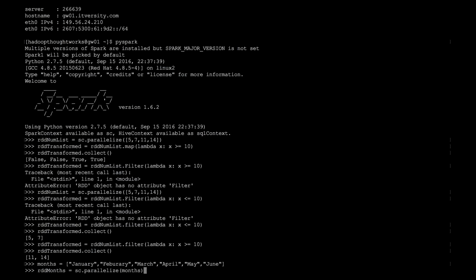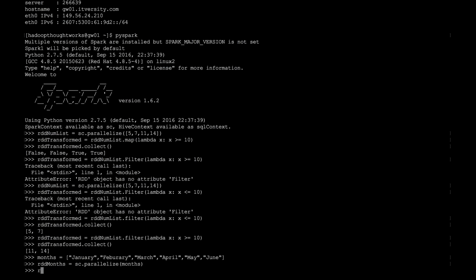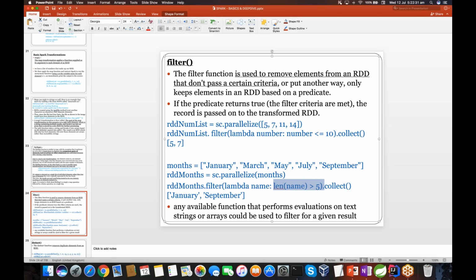Is that correct? Yes, it's correct. Okay, now RDD months filtered equal to RDD months dot filter function. Okay, month of length is greater than 5. It's month.